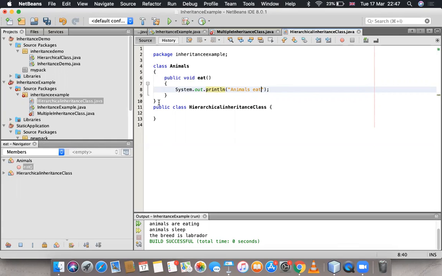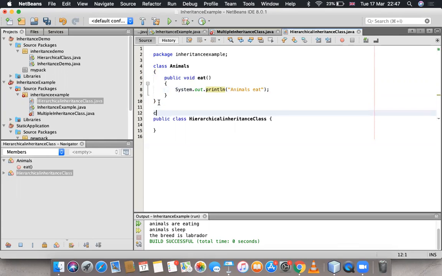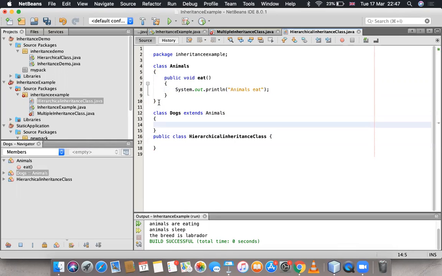And then I'm writing another class called class dogs extends animals. Class dogs extends animals. And inside the dogs class, I'm writing one method, public void bark.